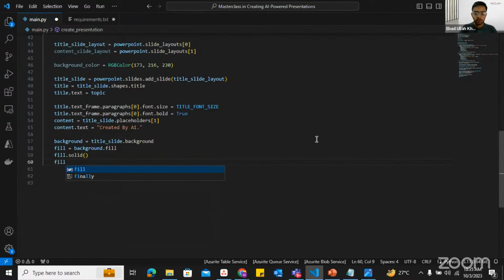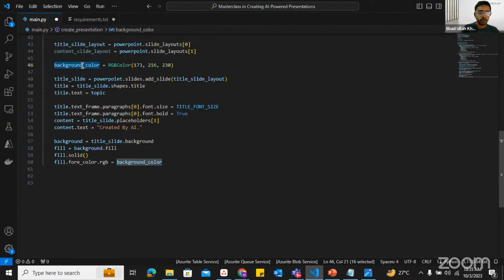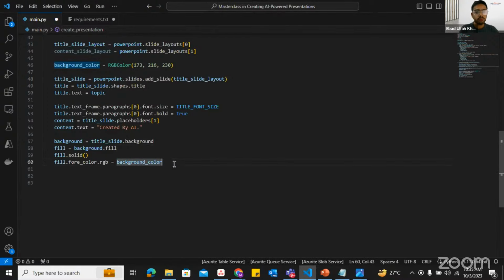Now fill.fore_color.rgb. Above we have put the RGB color, so we will be instantiating the RGB module over here, and then we can simply put the background color over there. What it does is, we just hard coded a color to be honest, and then we just put it as a background over here. Now we got the first slide for us.